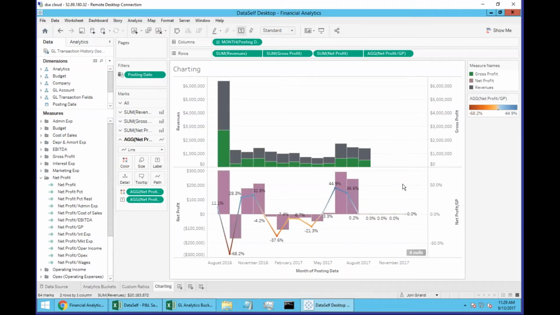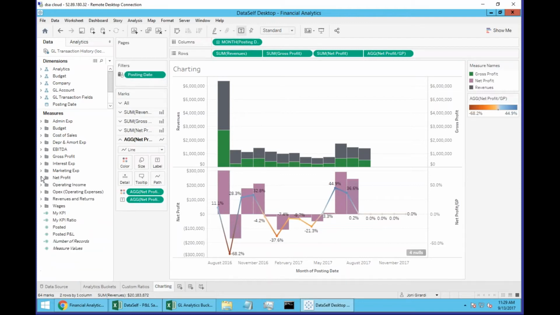So in a few minutes, I was able to build from scratch this nice chart that here at the top has revenues, gross profit amount per month. And at the bottom, I have the net profit, which is the bar. And the line is the net profit divided by gross profit, also shown in a color format. So using the financial analytics built into DataSelf, you can allow users to easily slice and dice their data by taking advantage of this very comprehensive list of KPIs.